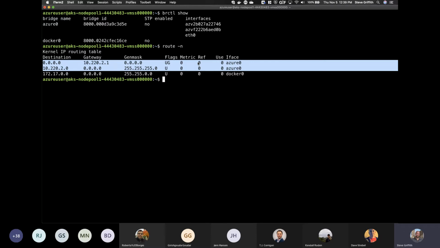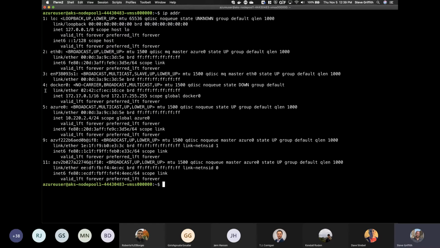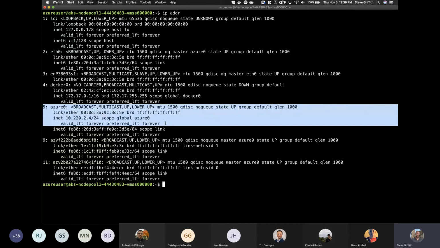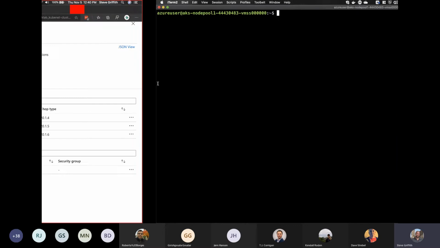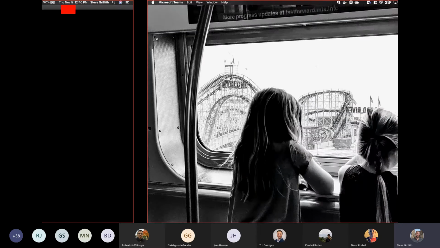Now what this doesn't show, if I go back and do that IP address list and take a look at that Azure 0 interface here, actually it does have it there. But what's actually assigning that IP address to the nodes? In fact, you can see this is the specific IP address of the node. What's actually assigning the address to the node? So if you go and take a look at the Azure CNI documentation, and I think I have it linked here, find it.